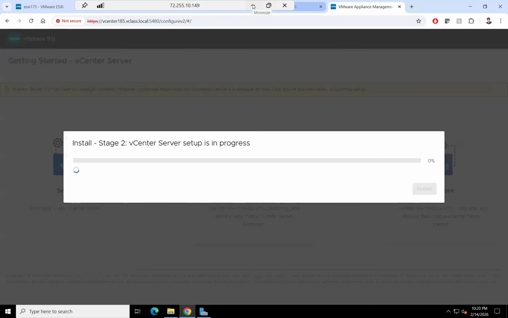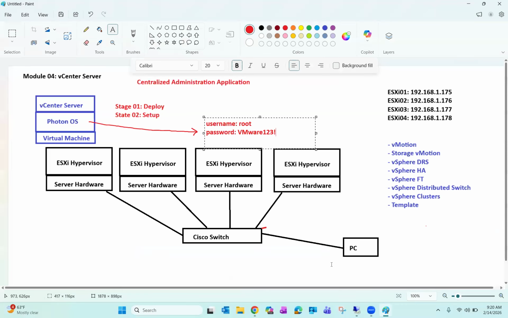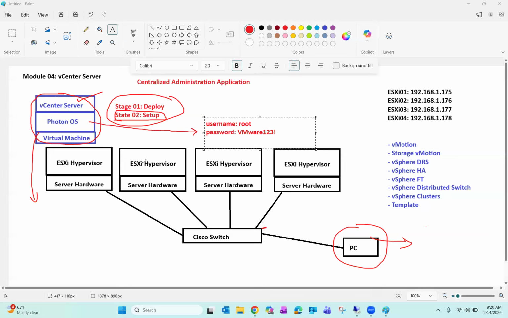What we learned today in today's lecture, we discussed how to deploy vCenter server, how to set up vCenter server. Once the deployment is done, from this management PC, you can log into vCenter server and then we will add all these three hosts to vCenter server and we will be done for the day. So let me pause for a while.